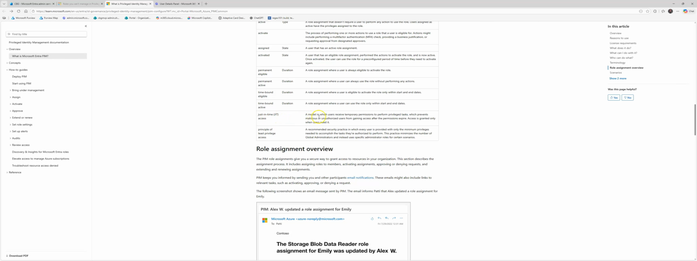Just-in-time access is a model in which users receive temporary permissions to perform privileged tasks. That's what we're talking about, that just-in-time. So we can set that on each role. Each role can be different. So a global administrator may say you only can be that for 2 hours or 4 hours or whatever. Different roles can have different times. That's just in time. How long can you have the role once you elevate?